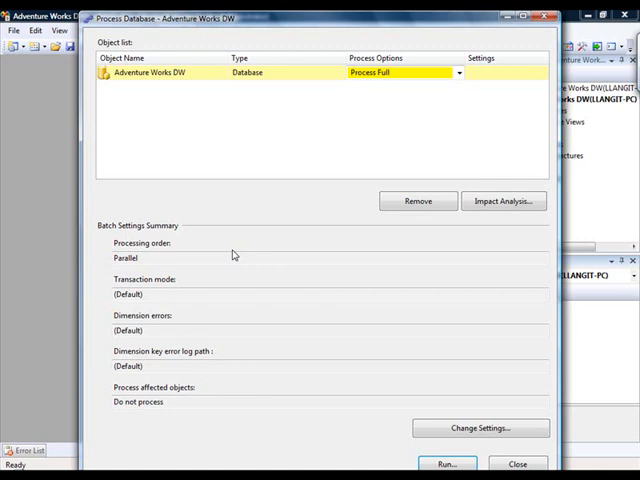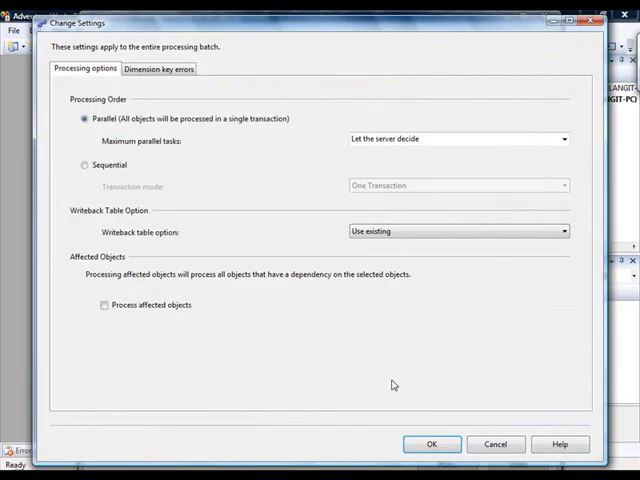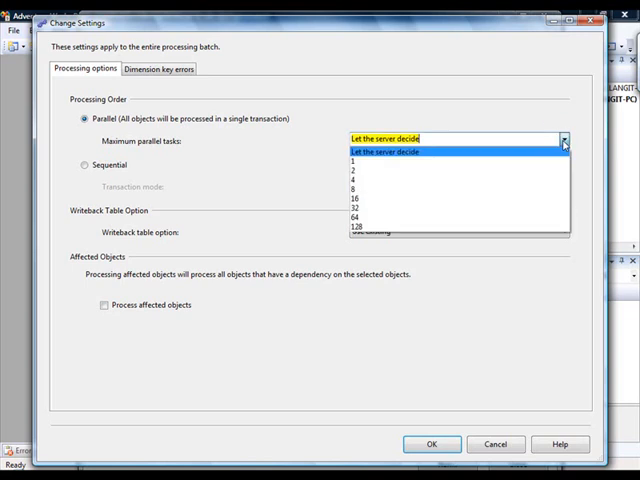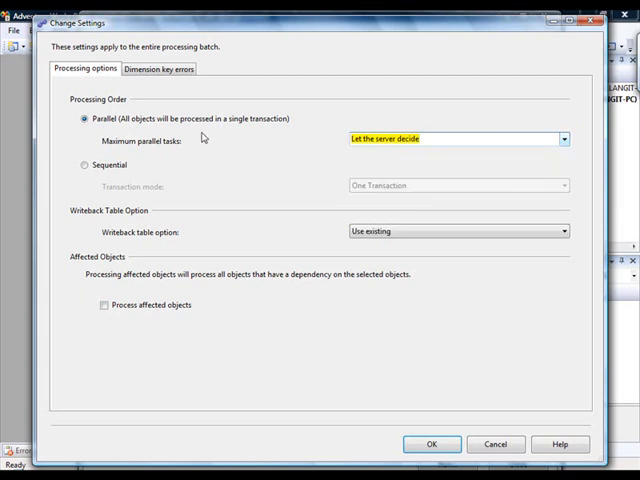In order to better understand these, I'm going to click on the Change Settings button, which will open a child dialog box called Change Settings that has two tabs inside of it. One is Processing Options and the other is Dimension Key Errors. And you can see by default that the processing order is set to parallel, and the server will decide the degree of parallelism. If you wish to control this more granularly, click on the drop down and then you can set from 1 to 128 parallel tasks during process.